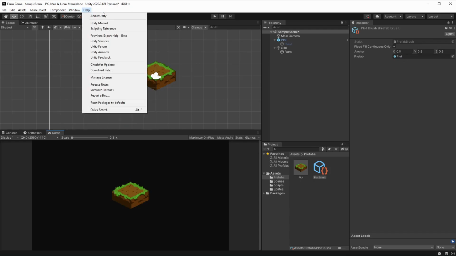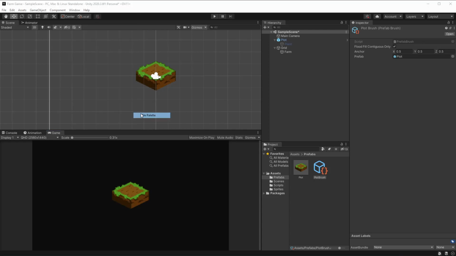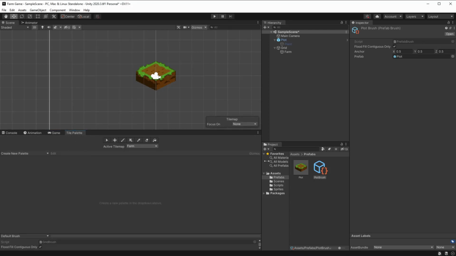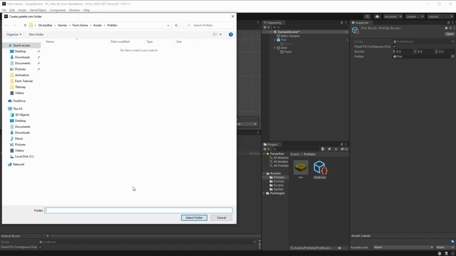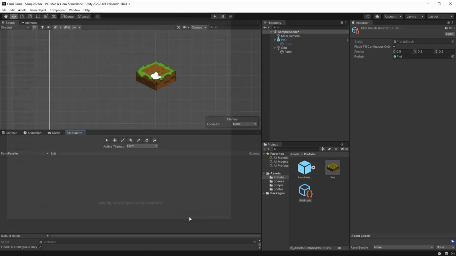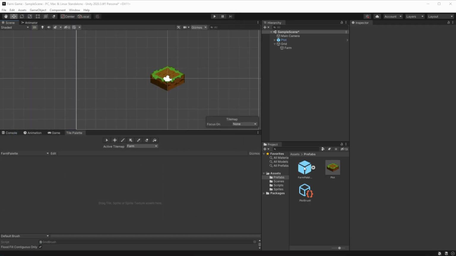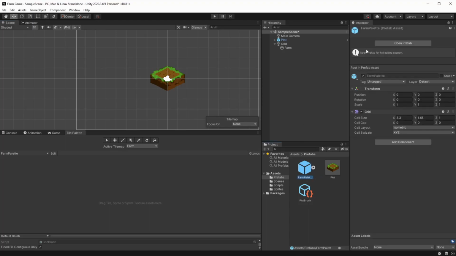We just need to open the window to the tile palette, and once we open it, it should look like this. We're just gonna create a new palette. We're gonna name it Farm Palette and hit Create. And it's going to ask us a folder where to store it. If you want to keep your project more organized, maybe you should create a new folder for palettes or tile maps, but I'll keep them together with the plot and the plot brush. So on the prefabs folder, I'll hit select folder. So now over here we have our farm palette, as you can see.